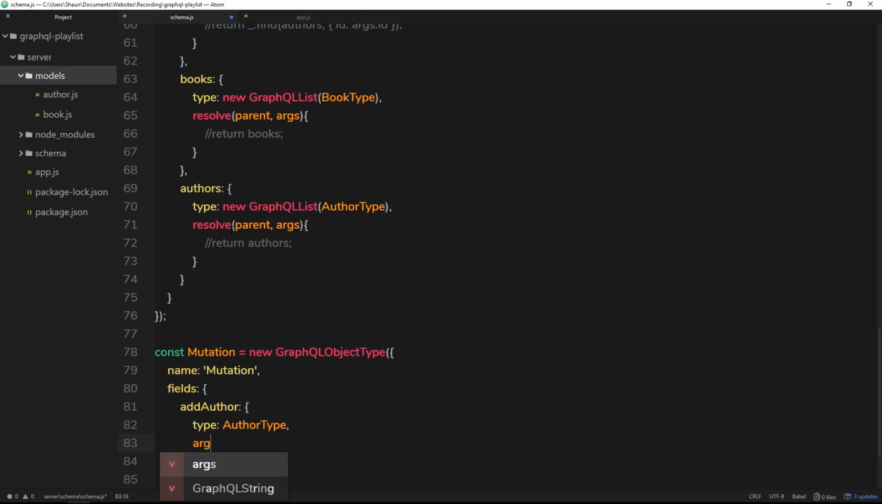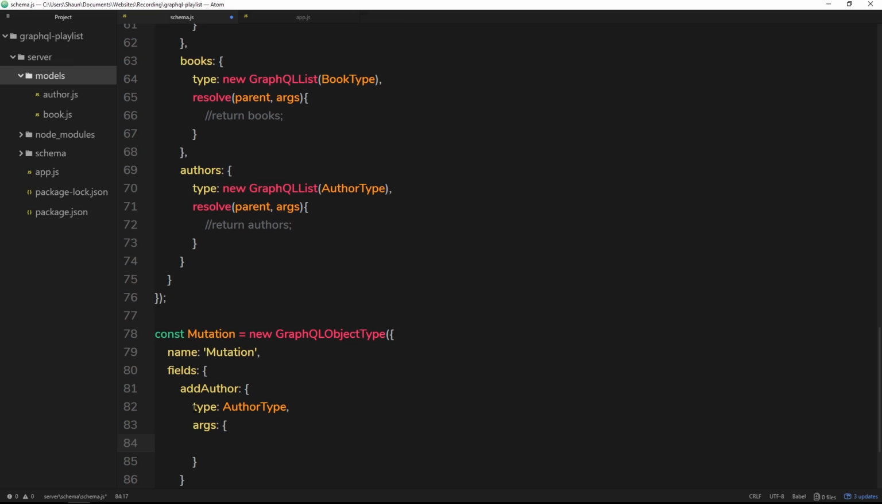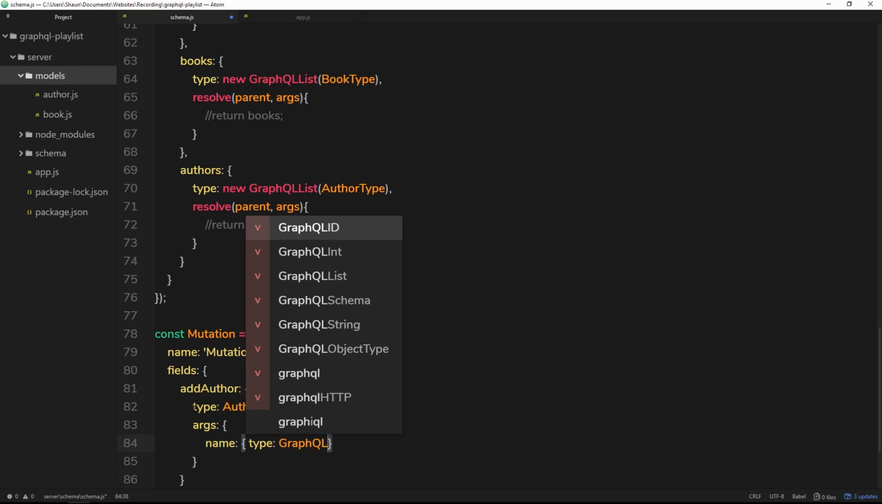The next property is going to be the args. Now, when a user makes a mutation query from the front end, then we'd expect them to send some kind of data or arguments, right? Because if they want to add an author, they're going to need to send along that author name and the age, because they're the two different things we want to store in our database for each author, right? So they're going to pass these through to the GraphQL server as arguments. So the first argument that we expect is going to be a name argument, and the type of this argument is going to be a GraphQL string.